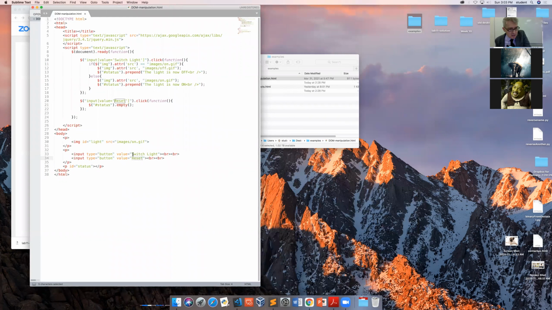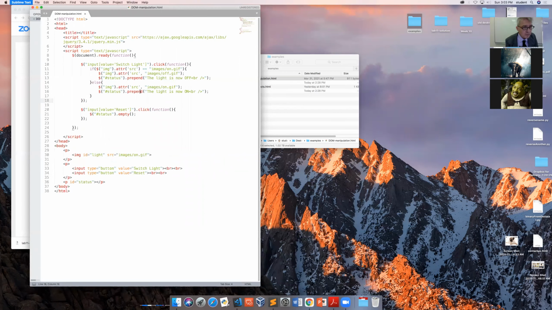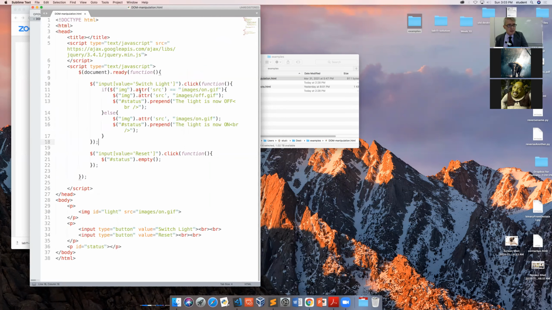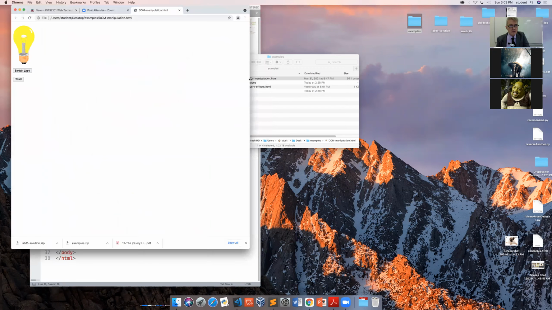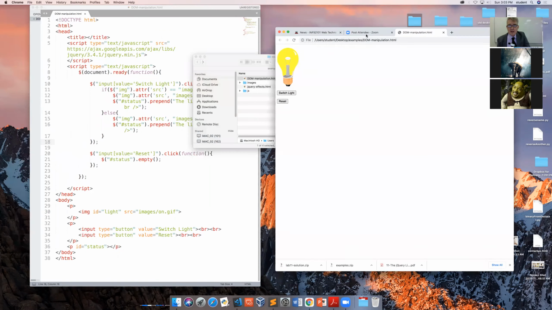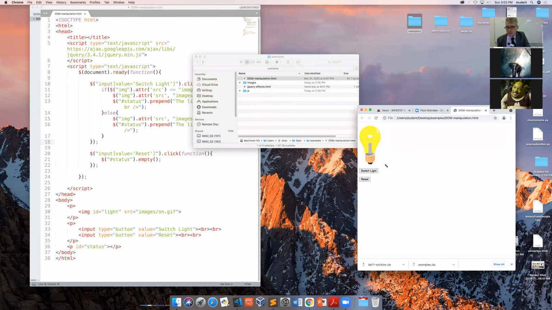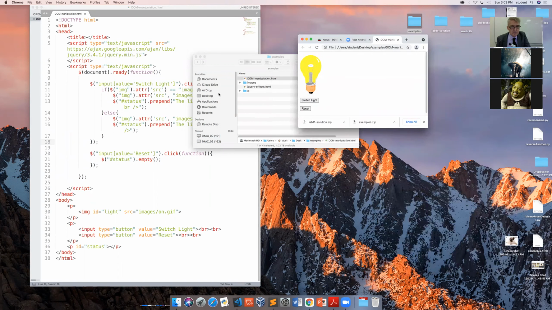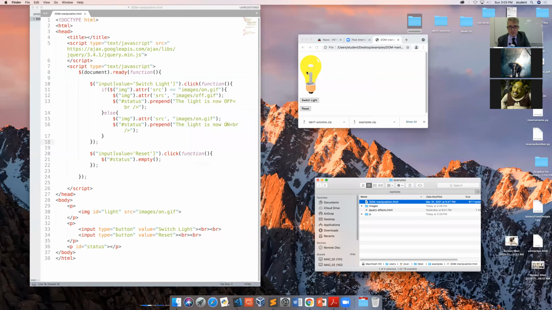Sorry, question? Yes. Is that better? So the other thing I should do is actually run it. Hopefully that looks familiar to you. Reset won't do anything at the moment, I don't think. Yeah, it's because there's nothing to reset. But we've got the switch light. Hopefully that's familiar to you.